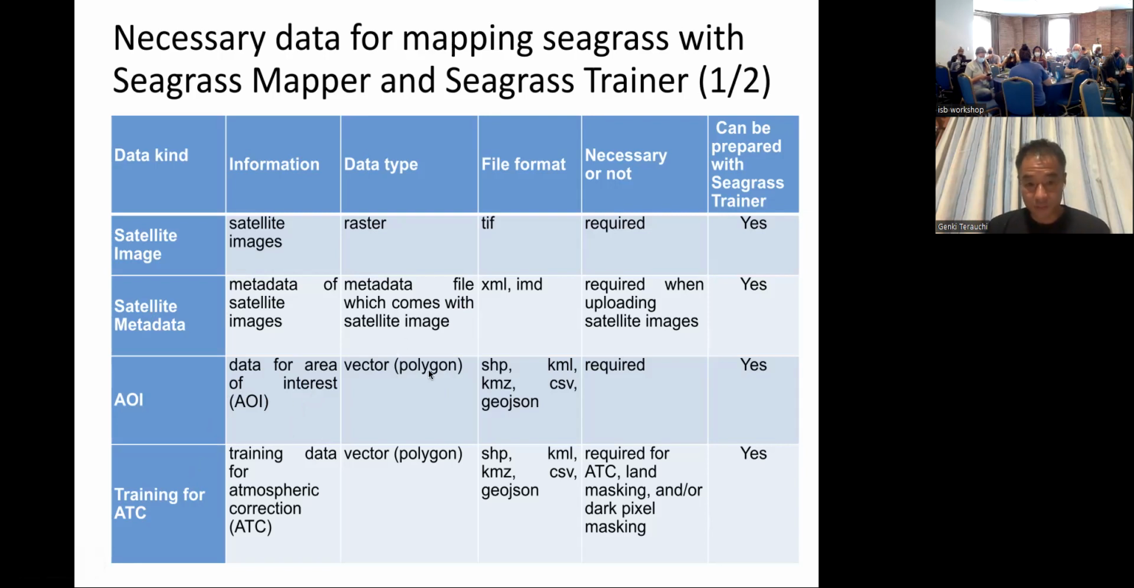You need to create an area of interest just to tell Seagrass Mapper where to look at the satellite images. This is in the form of shape, KMZ, KML, CSV, or GeoJSON data format. And you need training data sets for atmospheric correction. This is in the form of vector data type, and the file format can be the same as the area of interest.